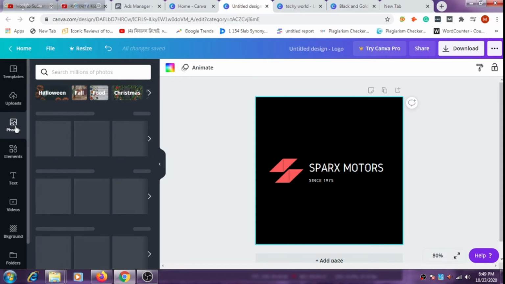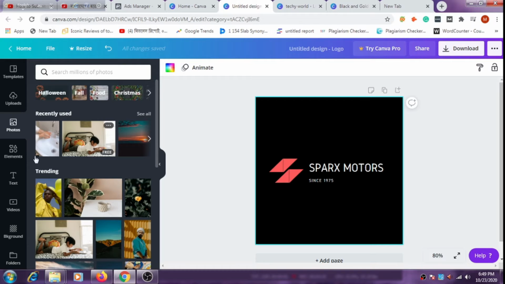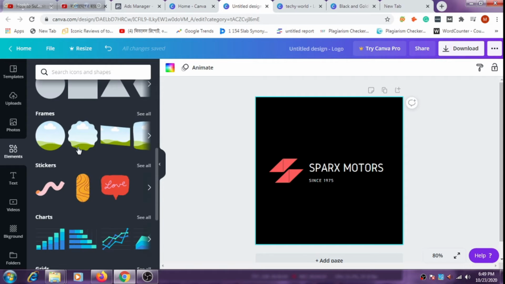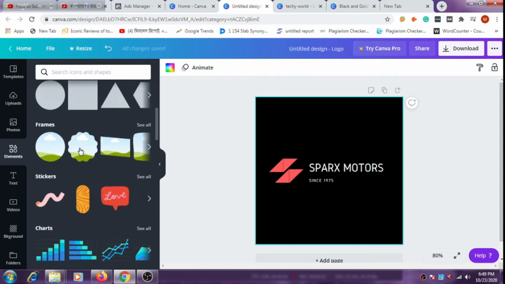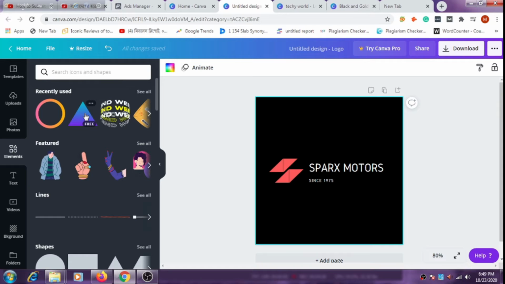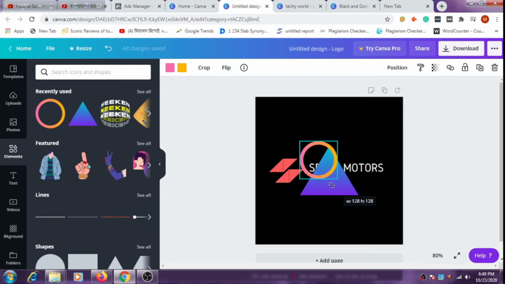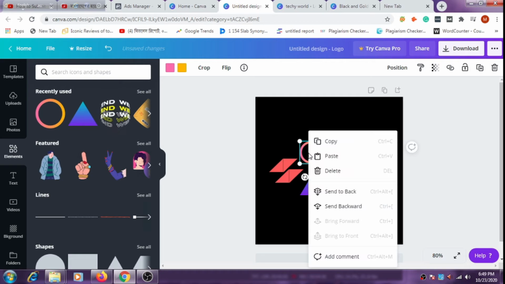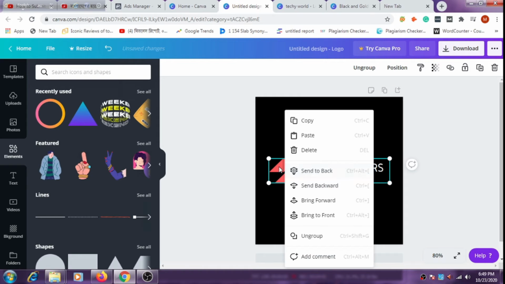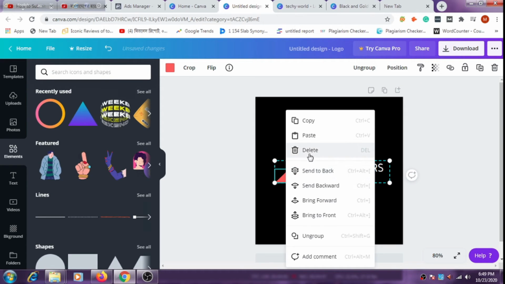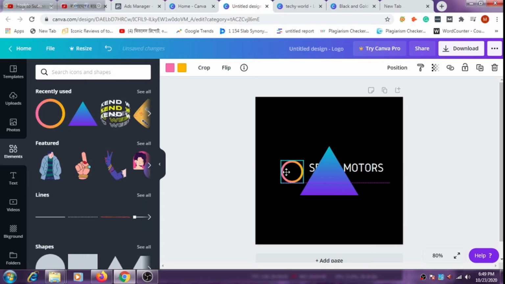And then we have photo options, so you can choose any photo you'd like. We have the elements option as well. These are the fonts, so you can use any elements you'd like. So I'm going to choose this one. I'm going to delete this one. I'm going to add this. So you can also resize.